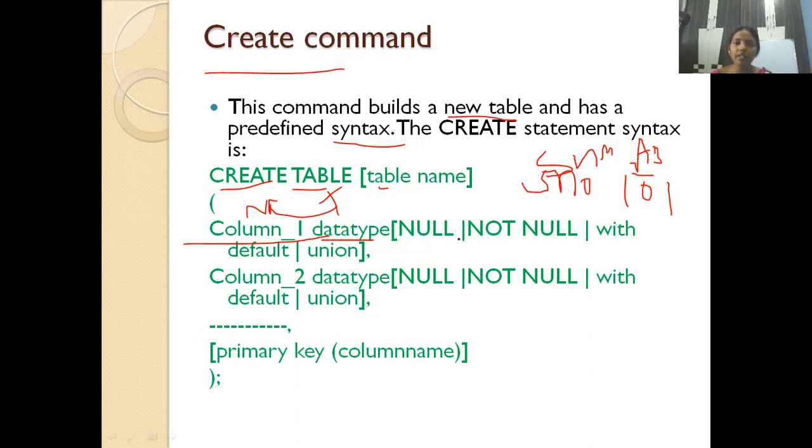Next, in the brackets, we have null, not null, with default, and unique. This means the column may be null or may not be null. You can specify null if the column may be null or may not be null. If you say not null, this column value should not be null. If you say null, this column may be null, may not be null. But if you say not null, this column's values must not be null.